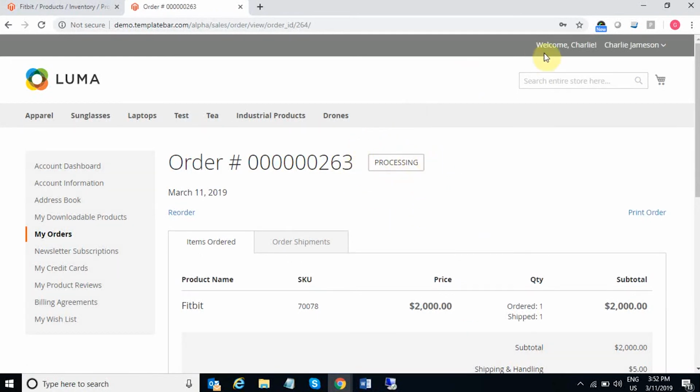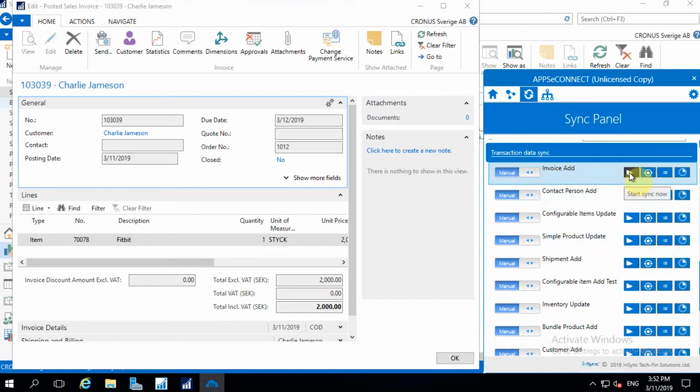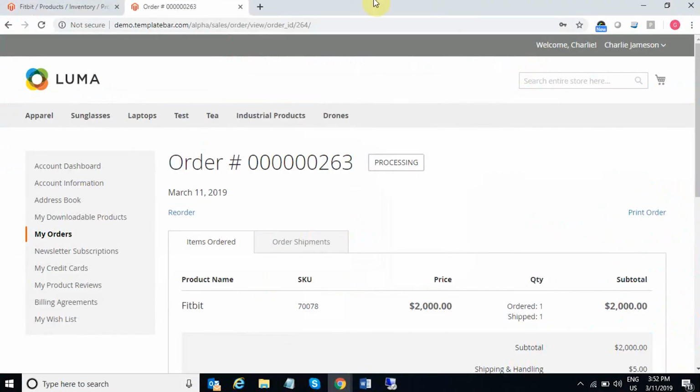So now I'll move into the agent again and just trigger the integration point invoice add to see the order status to be completed. Now I'll just reload the page in Magento to get the order status, and we can see here it is complete.